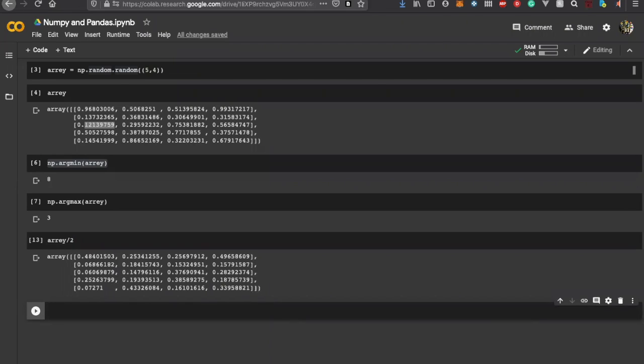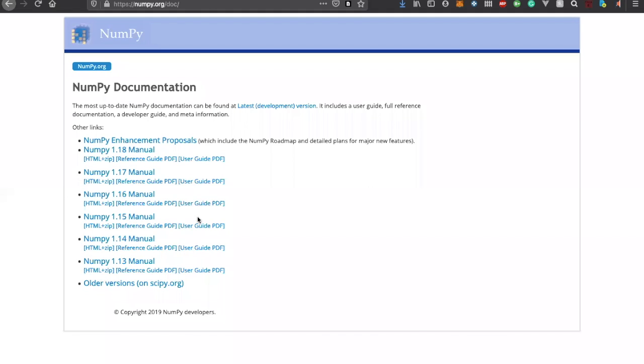So these are arithmetic operations you can directly implement on your Python array. That's what you can do in NumPy. There are other things you can do. You can check out the NumPy documentation, but for our purpose, we need this much only. In future, if you need, you can refer to the documentation.